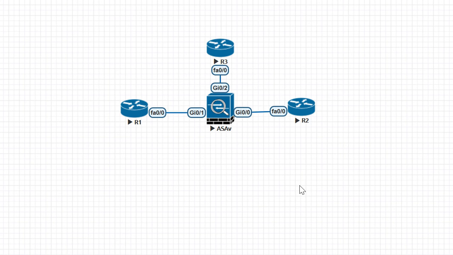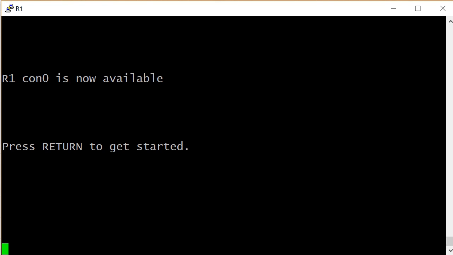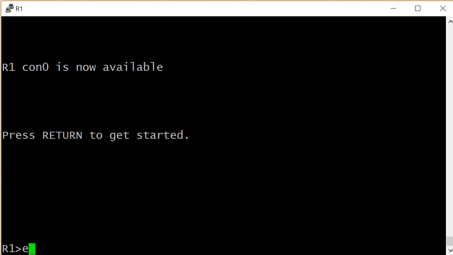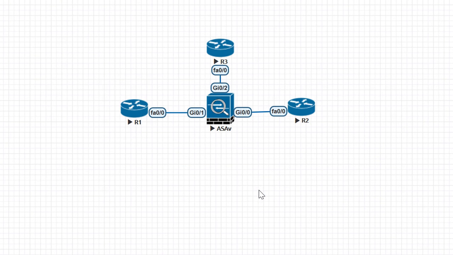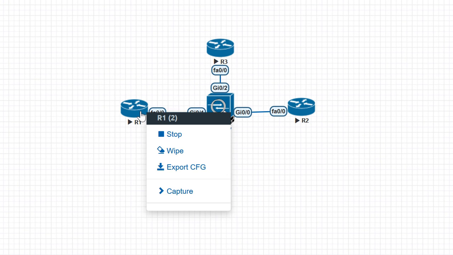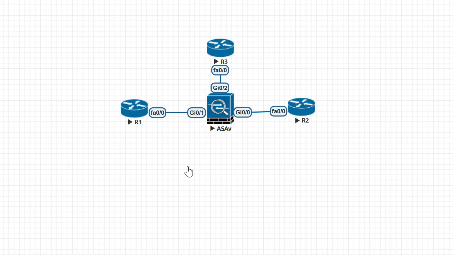All right, so no problem. What I did was went over and took a look at R1 and it had been logged out. So all I did was log in, get into privileged mode once again on that device, and then I did my right click and did my export CFG, and it worked just fine. So we had been spit out of the R1 device, and that's why the configuration export did not function.